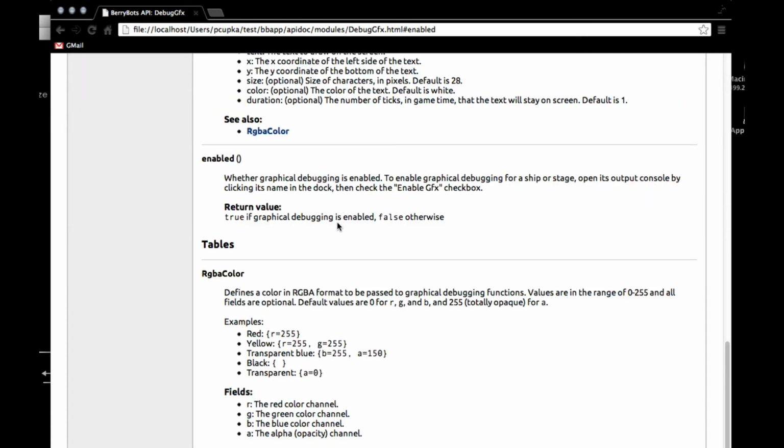And this enabled function basically just lets you check whether graphical debugging is enabled so that if it isn't, you don't have to spend time calculating all the things you need to calculate to actually draw your graphics. Colors are defined as RGBA, red, green, blue, and alpha is an opacity channel. So 255 is pure solid, 0 is completely transparent, and transparent blue would be something like blue 255, A150.